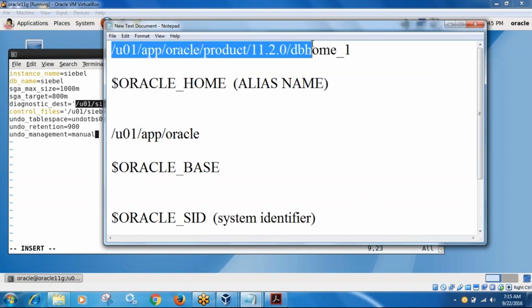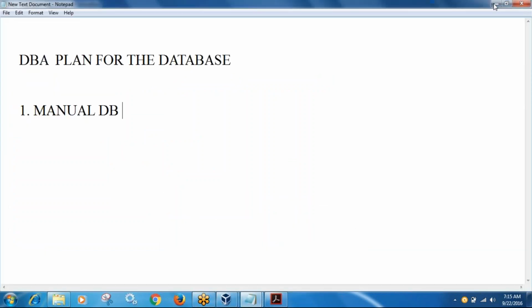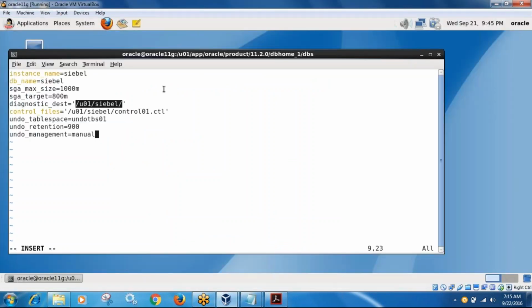No, not this. This thing is this one only. So at the time of creation of instance, you need to specify some instance name and the directory, right? This is a file system structure where I am placing my physical files of the database. Yeah, understood.